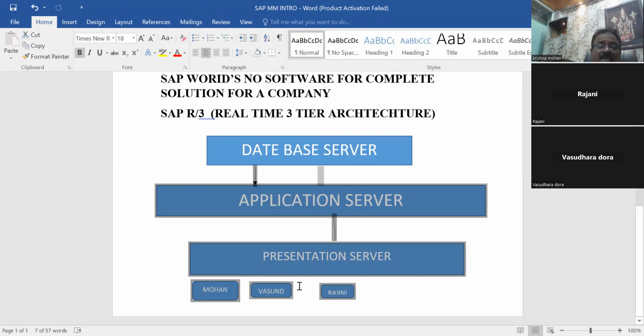Suppose Vasundhara also wants to change some data of the vendor. She will put a request to the application server. The application server will say, already Mohan is working, you please wait. So what is the application server doing? It is controlling the data in between the database and presentation.